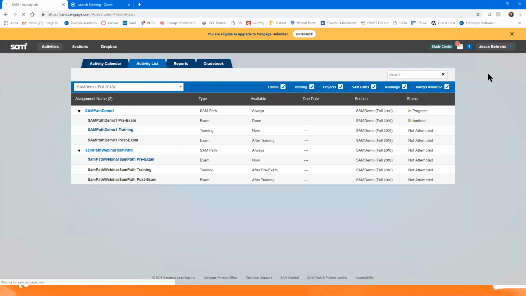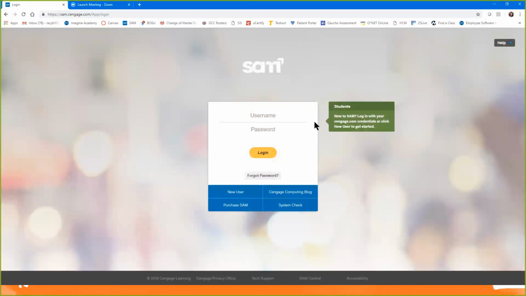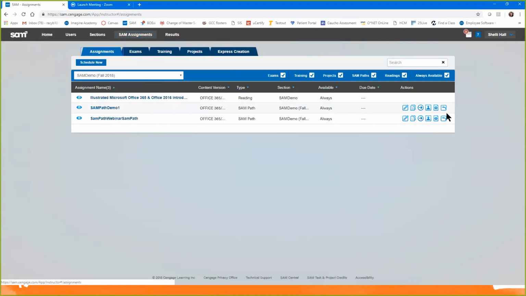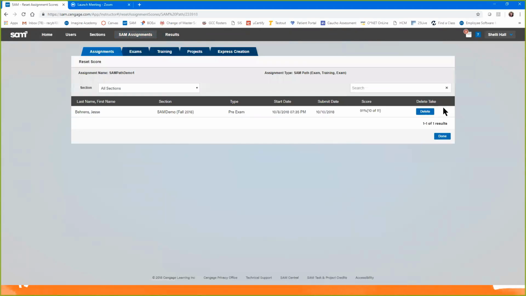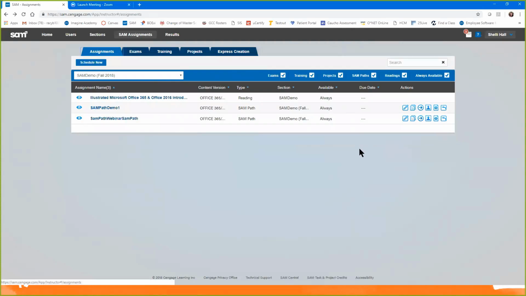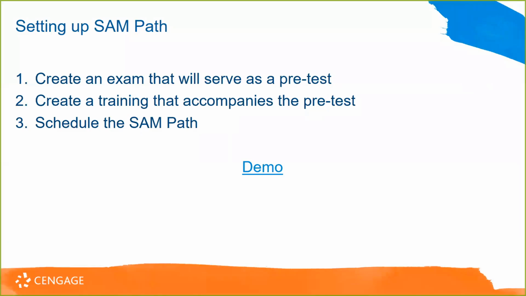Now, I'll log out of here and log back in as an instructor. When I go into my assignments for my students, I'll take a look. I only have the one student in there, but you can see how he's completed the pre-exam, and I can see his score already. He hasn't done the post-exam or the training, but I can see what he's done just by taking a quick look. It's very easy to go in, look at the different paths and the different scores, and see how the students are performing on an ongoing basis.